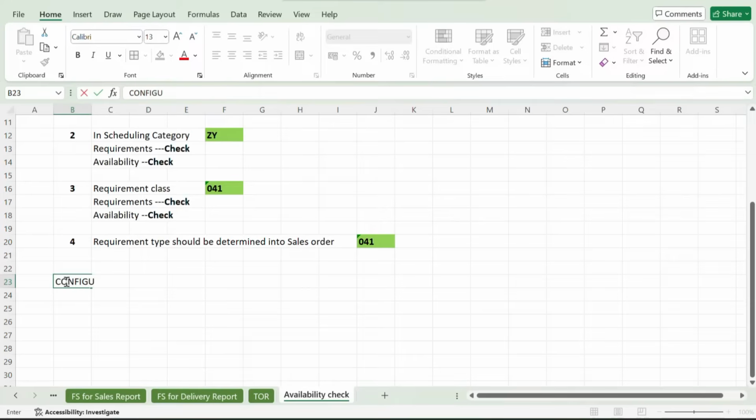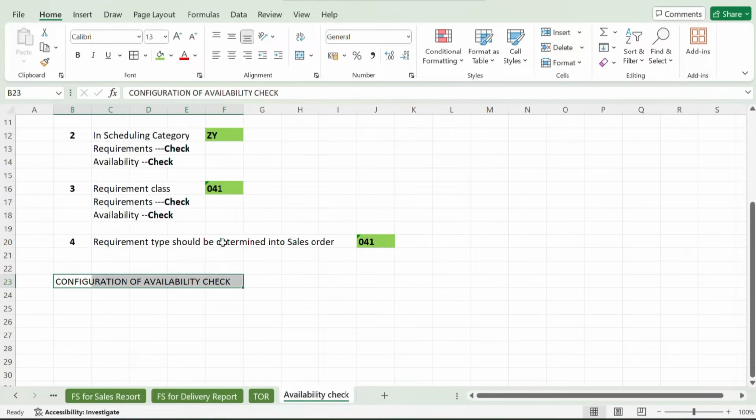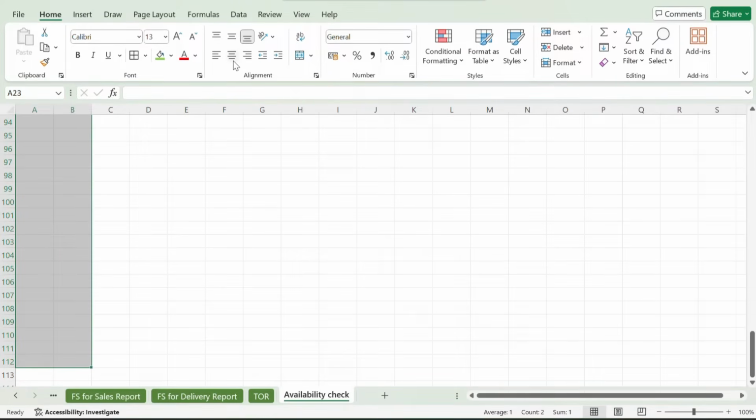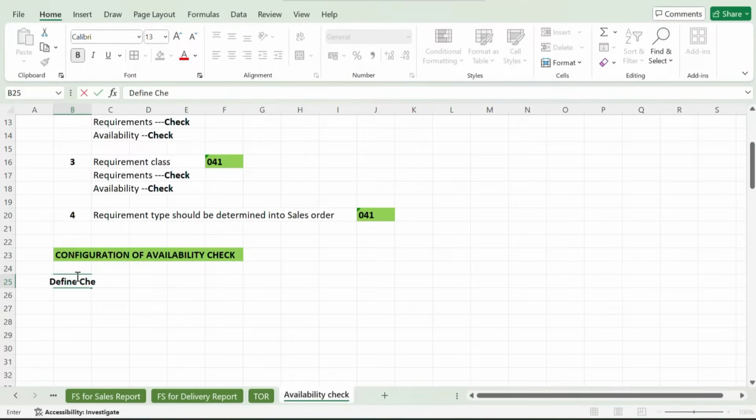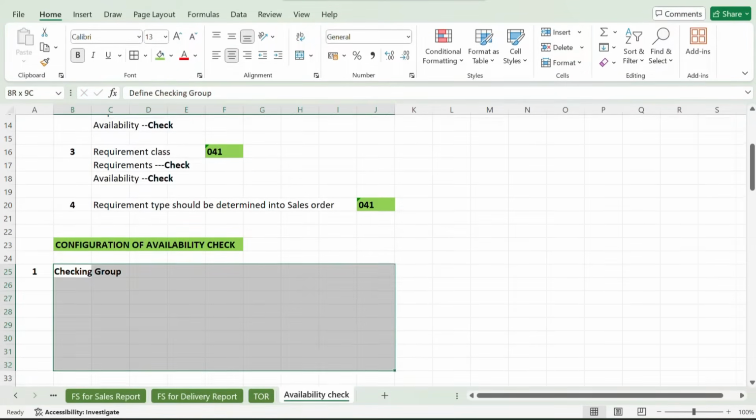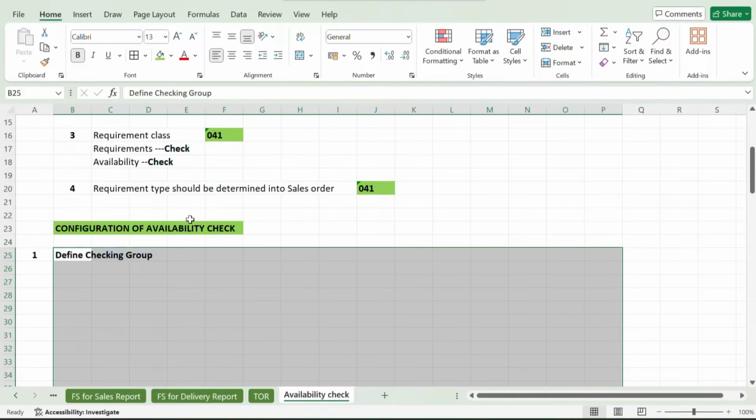Now let us go to the configuration part. Configuration of availability check. The first step is to define checking group.